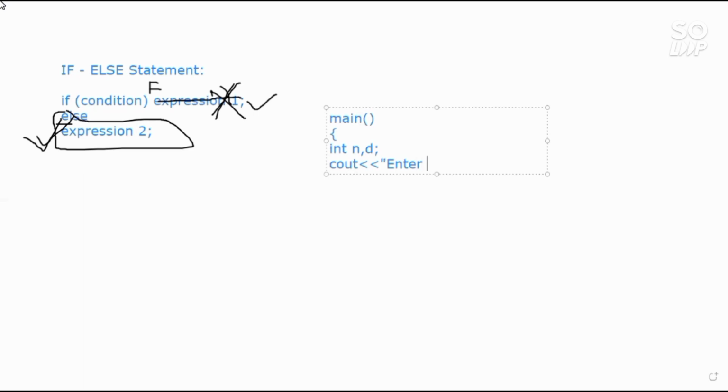Enter the numbers. Cin. So इसमें हमने क्या किया था कि n और d दोनों में ये expressions को हमने सेव कर लिया.